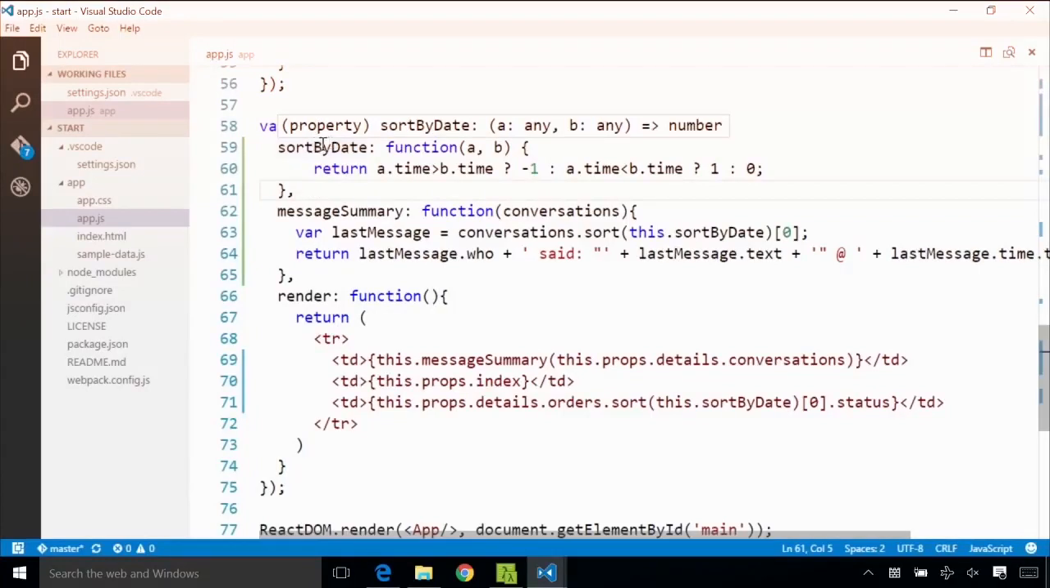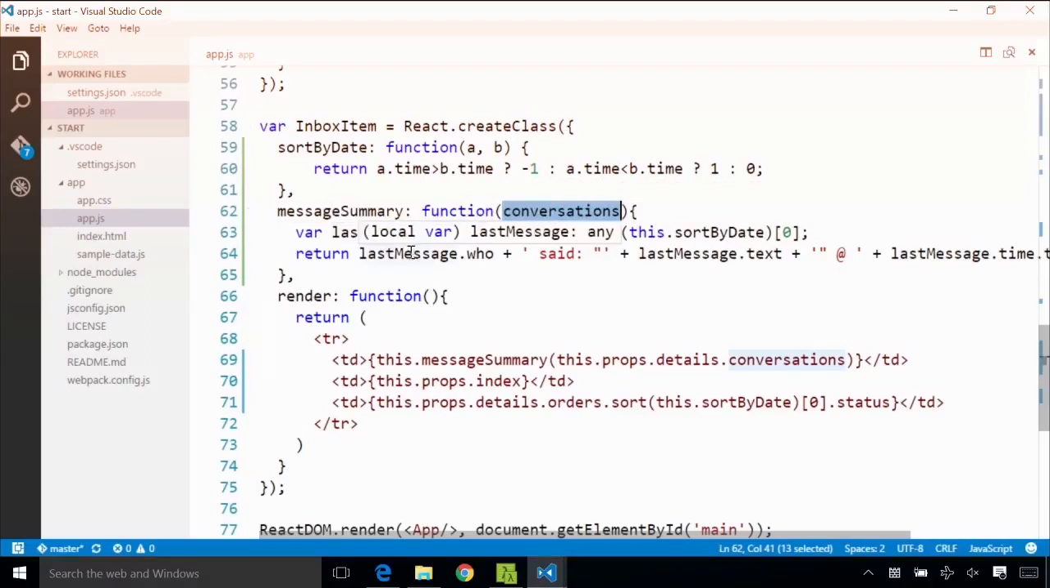This function right here is just a sort by date function that will take a look at two objects and the time that they were in and sort them by what was most recent. And then finally, I have this new message summary function that will basically go through all of the conversations for that human, sort them by their sort date, and take the last message that was sent by the human. And then it will return this little string here that we'll use to actually put into our TD.